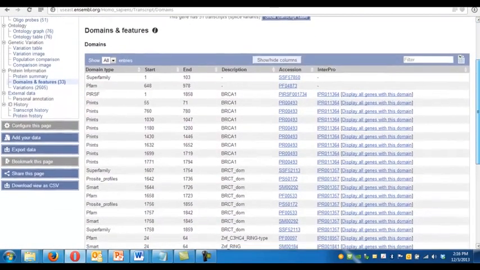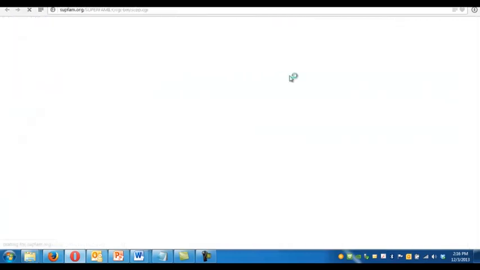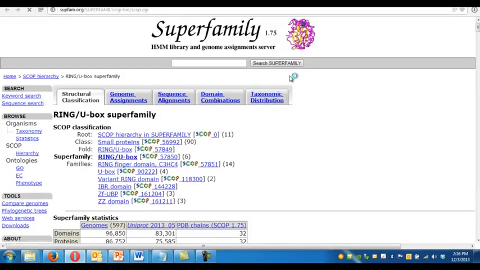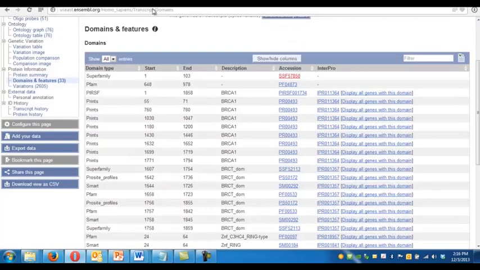So you'll notice that there was a superfamily match from position 1 to position 103 in the protein. And there's an SSF accession number. When I click that, it says that this is a ring finger domain, which is a common fold that's found in some proteins. The external documentation suggests that there's a ring finger domain from position 1 to position 103.